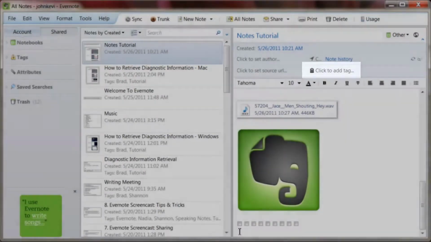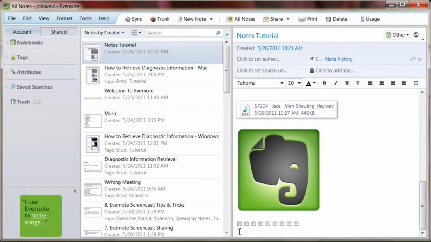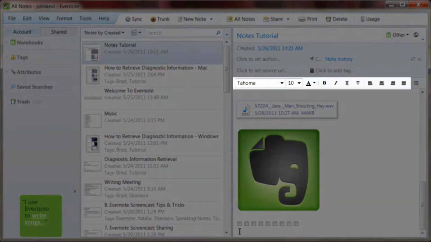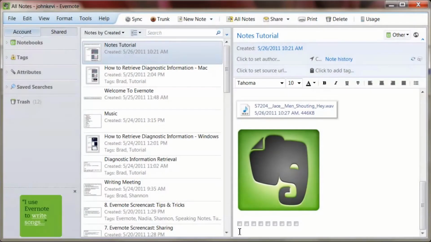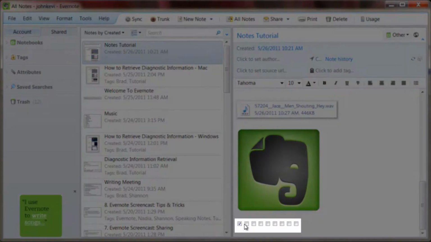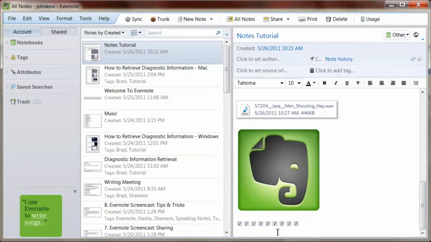The basic tools in the note will be familiar to anyone who has used a word processor. All of the basic tools are here: font, size, and so on. One special tool in Evernote is the checklist bullet. This allows you to create checklists that can actually be checked. You now know the basics of notes in Evernote. Thank you for watching this overview of notes.